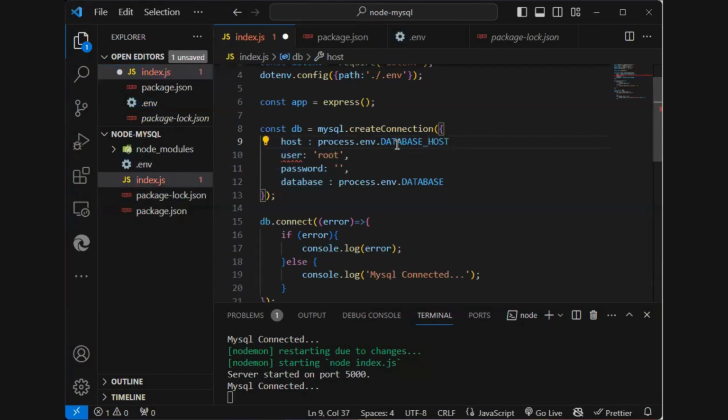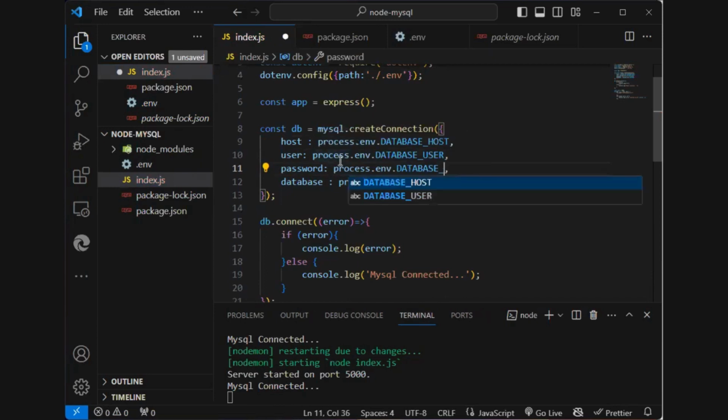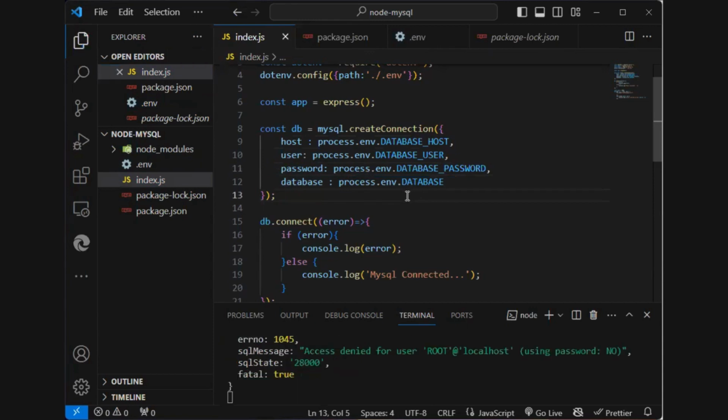And for the second one also, instead of root, we type process.env.database underscore user. And in the password, instead of keeping it empty here, we type also process.env.database underscore password. Then let's hit save. We got here an error.